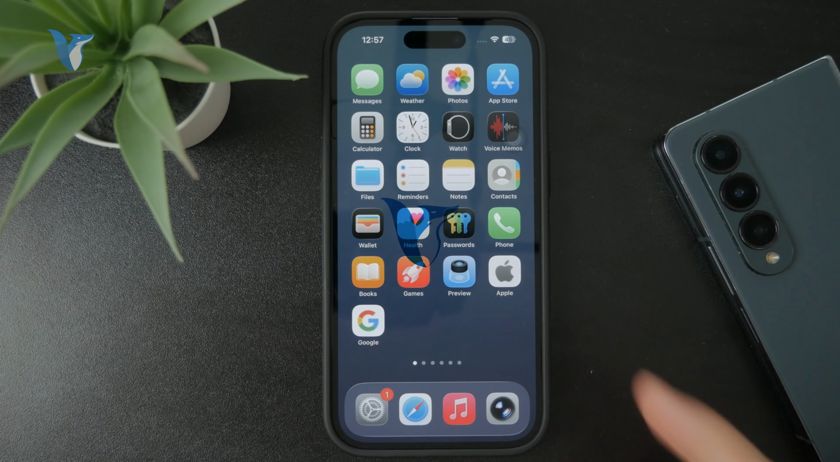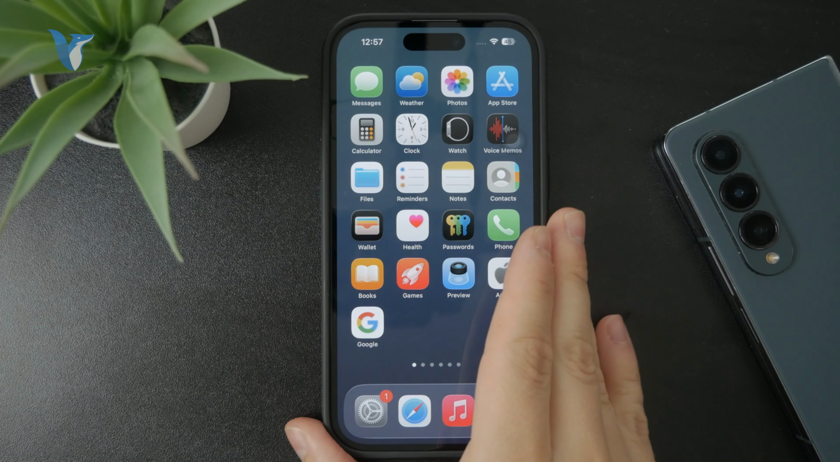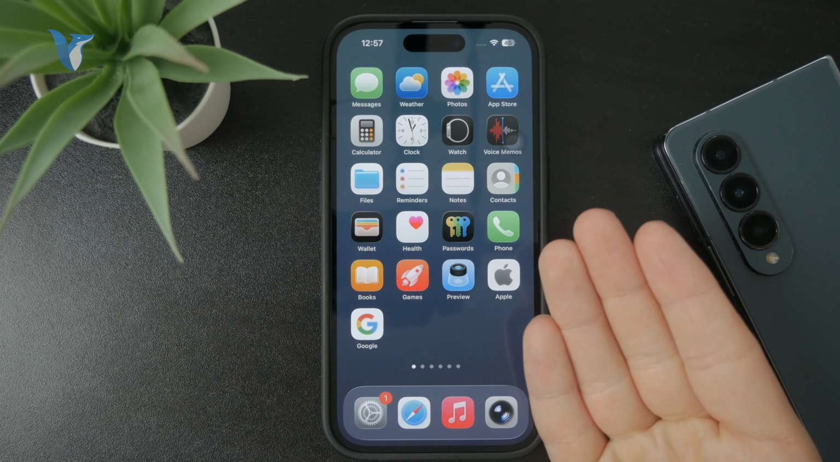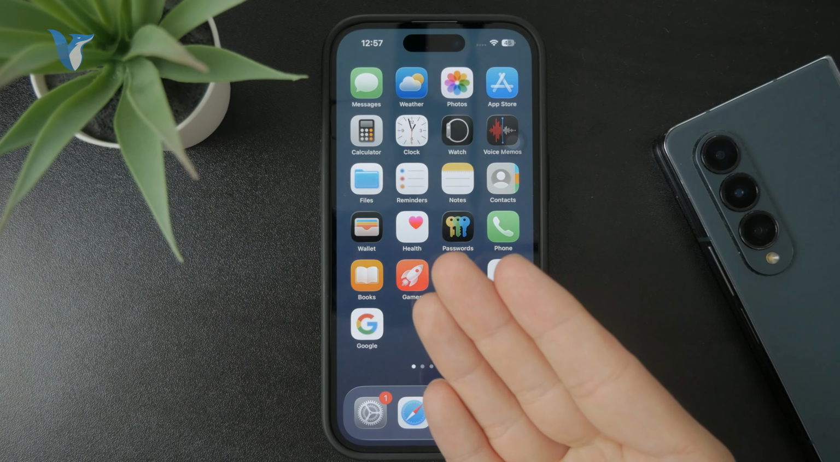So how does it work if you want to lock your Facebook profile? Let me talk about it and show you and explain how it works.